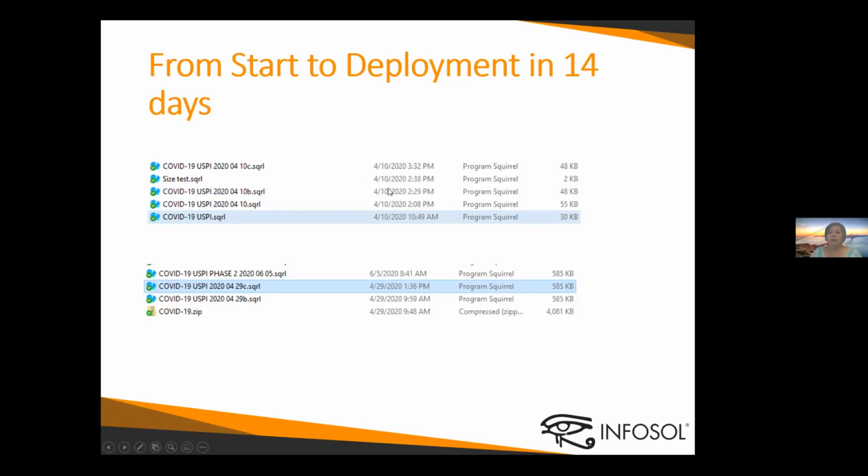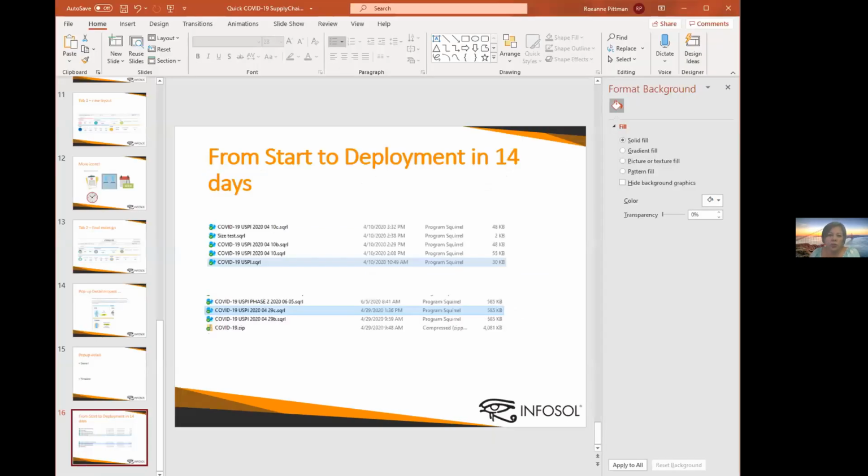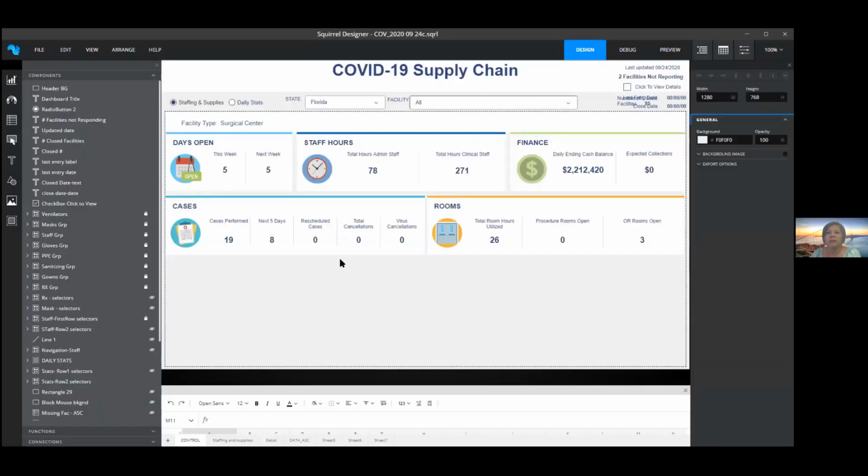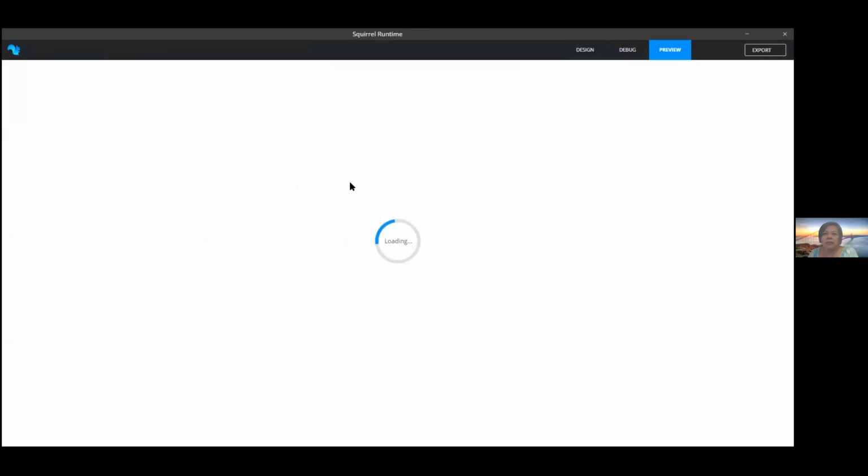Okay, so now I'm going to switch to the dashboard. All right, can you see my squirrel dashboard now? Yes, we can see it. Okay. All right, I'm going to go into preview real quick just so you can see.